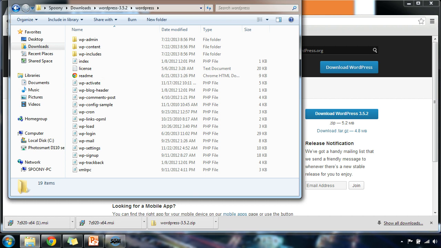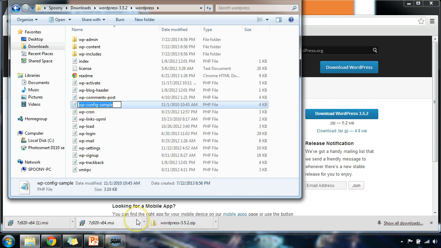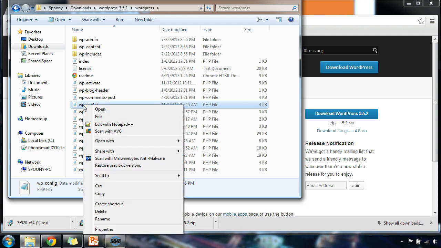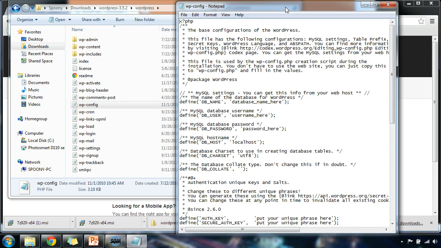Locate the file named wp-config-sample.php and rename it to wp-config.php. We will also need to edit this file so our WordPress installation can access our newly created SQL database. Use the Notepad program so we can open and edit the file. For future reference, you will be able to open any file that has the extension PHP with the Notepad program. We'll talk more about PHP files in a future course.